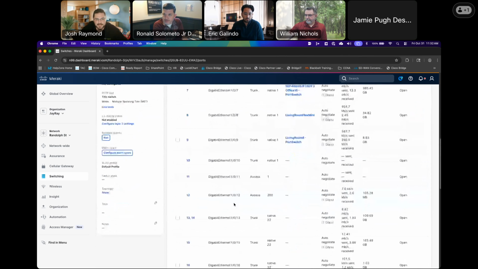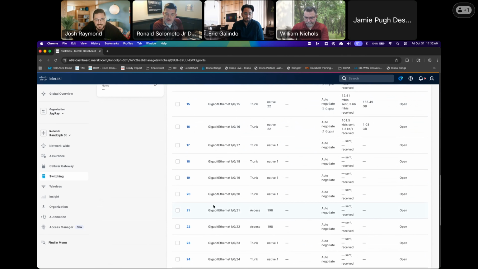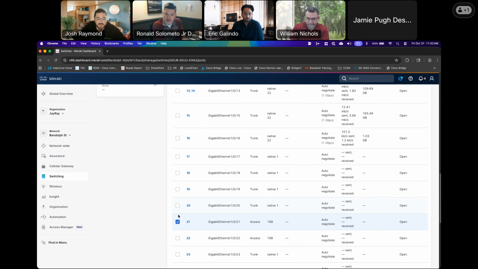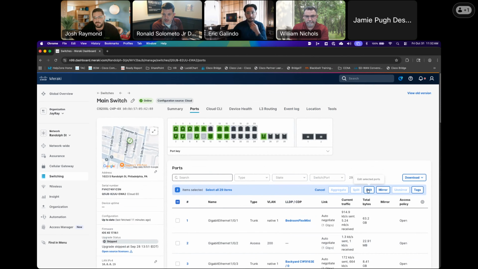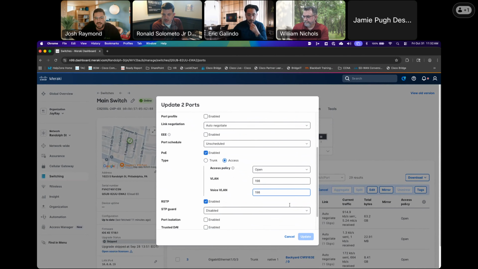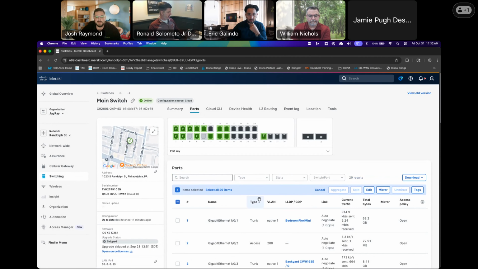So same as the port shutdown that we just did, I know from my own research that ports 21 and 22 are access ports. They're on the 198 VLAN. Our team had decided that these should have the .1x policy. So I've selected both here. I'm going to go up and select edit, and in one fell swoop, I can easily assign my .1x policy to these ports. And I'm just going to go ahead and make that update.